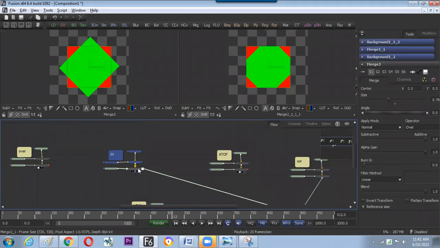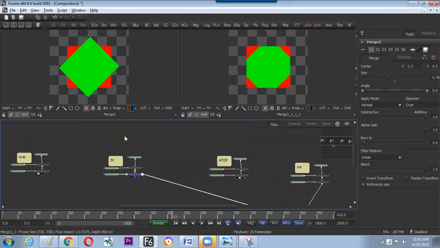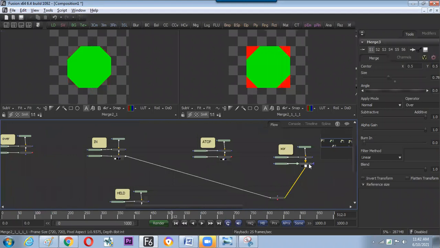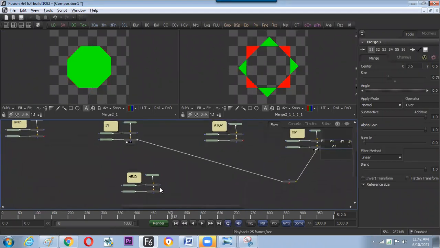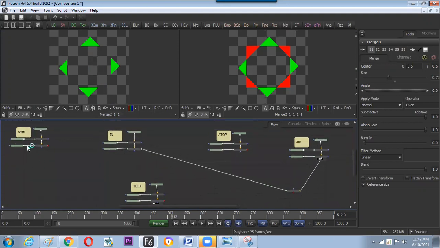In key, X and OR key, see the difference. And the last one is Held. Here the upper object is visible, which is uncommon. But almost like we have seen, Over and Out, and In and X-OR, are quite opposite to each other.